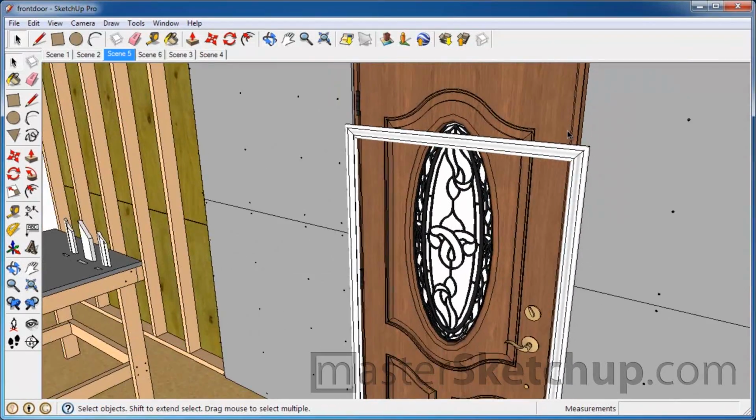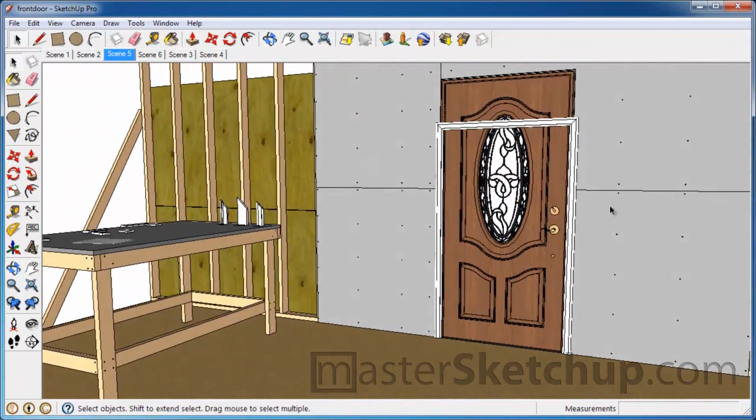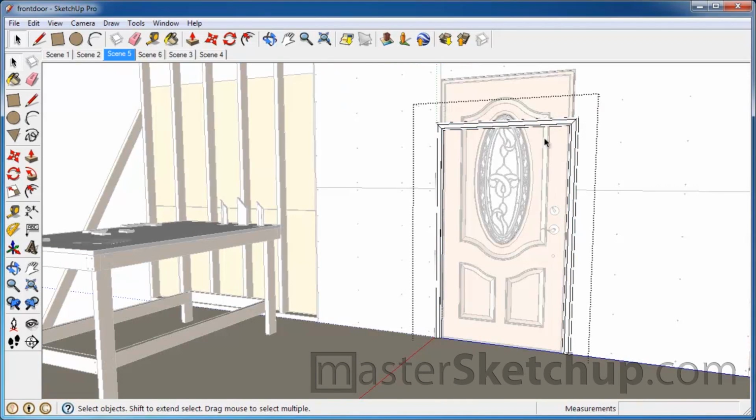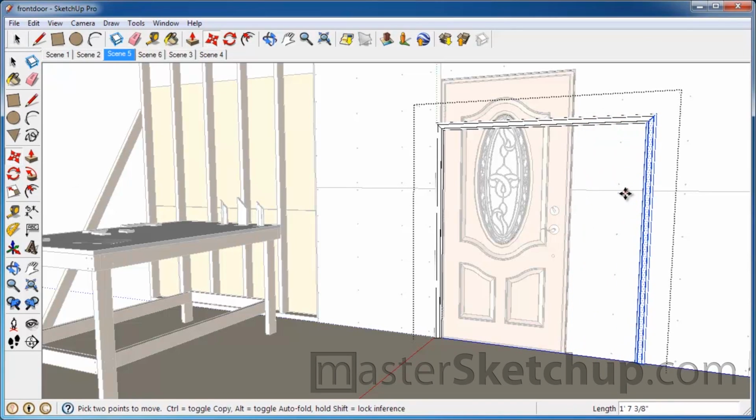And you can do the same thing with going left to right. You just open that up, create your selection, grab the Move tool, and there you go.